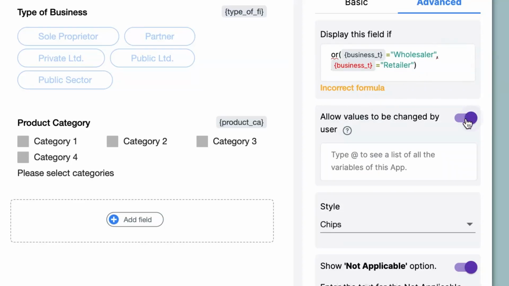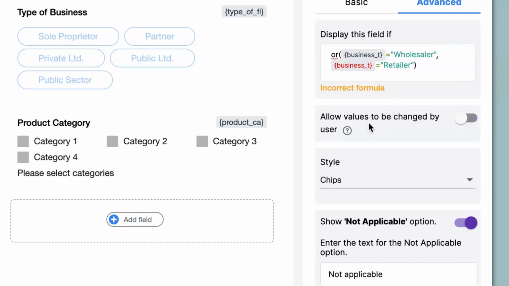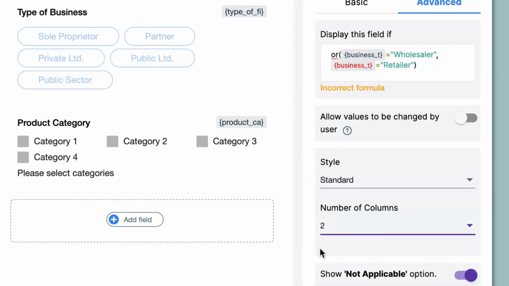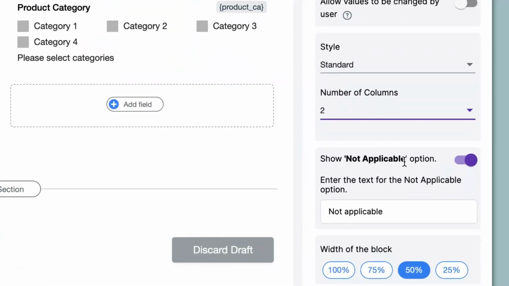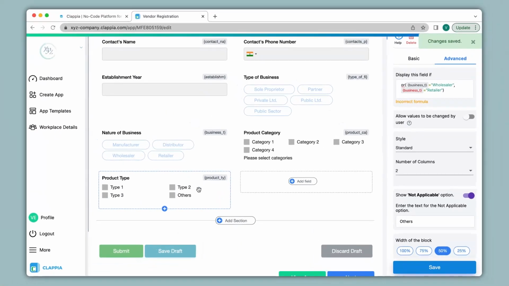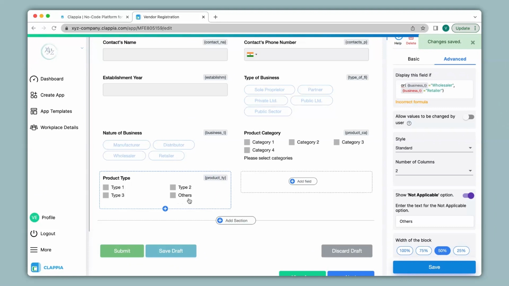Now I will also disable this option to allow values to be changed by user later on. I will change the style to standard. Number of columns, I will keep it as 2. I will enable this option not applicable, and over here I can change the word to others. Click on save, and you can see the others option has appeared over here.